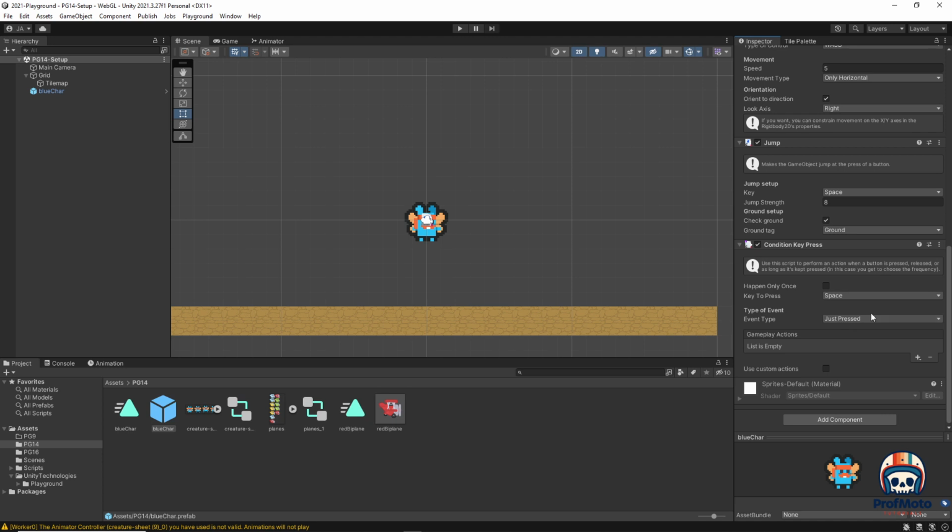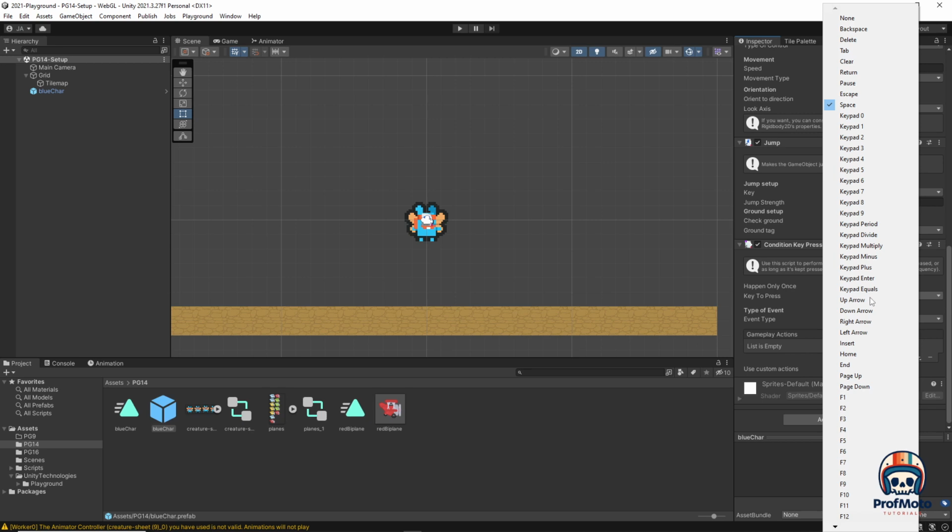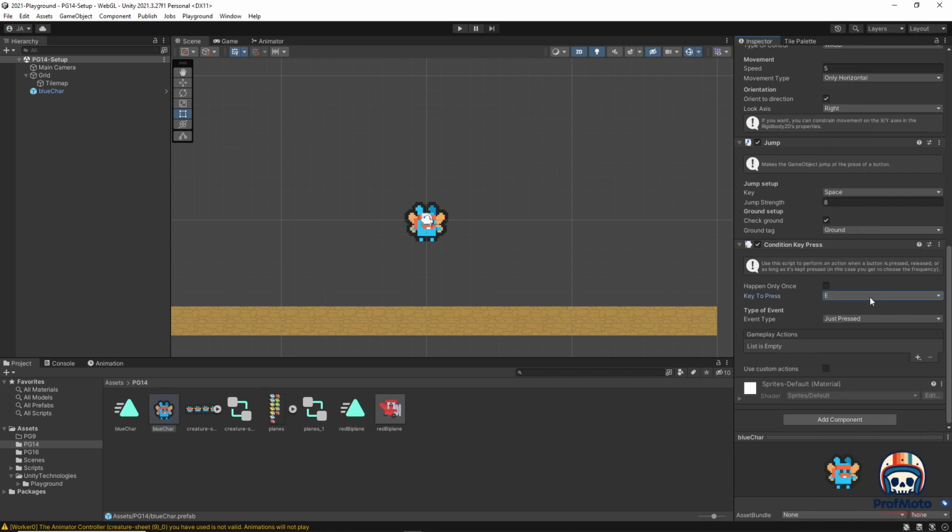So when I push a key, something's going to happen. Now I'm using the WASD keys, and so I'm going to use E. So I'm just hitting E until I get down to E, then I hit return. That locks in E, and that is going to allow me to have other things happen. So when I press E, something happens.